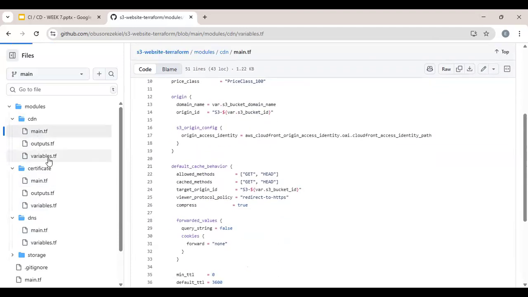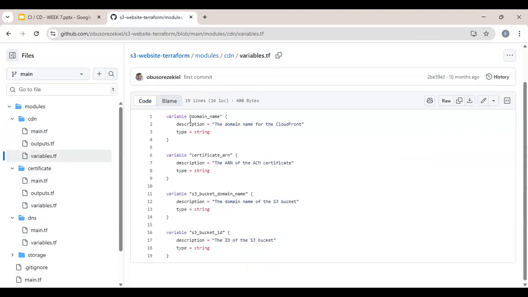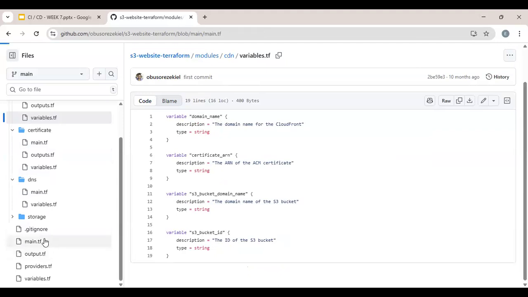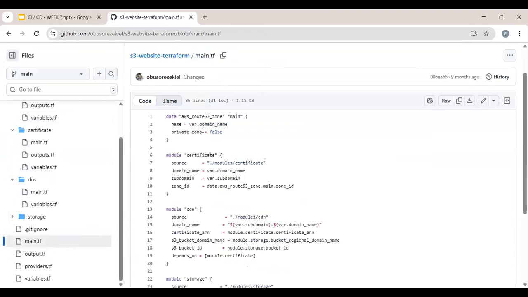So for each module, you have to define a variable, and define how the variable should be, type string, this. Then it is on your main.tf that you will now come and call it out. Now you can see I did data here. This is how the data is going to define the data source. There's already a hosted zone.